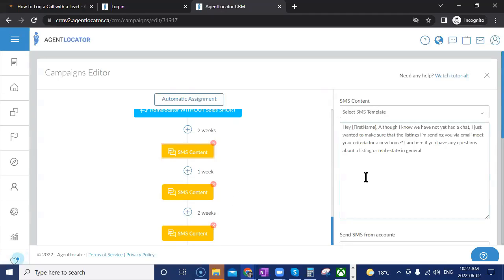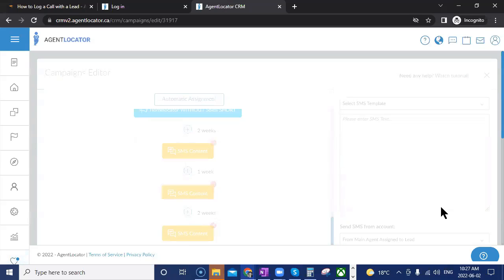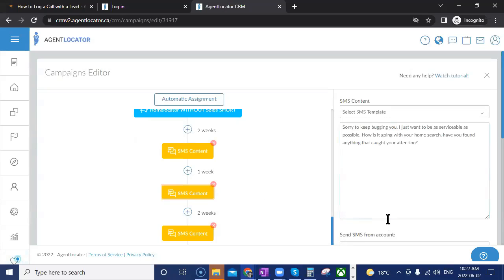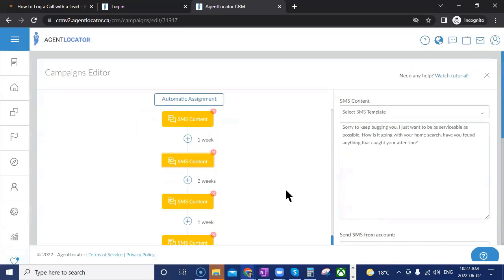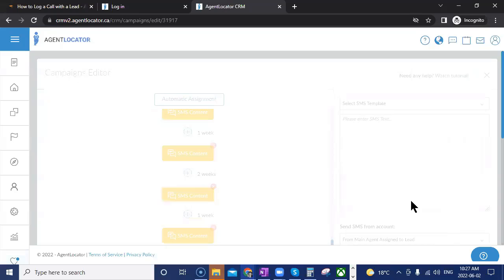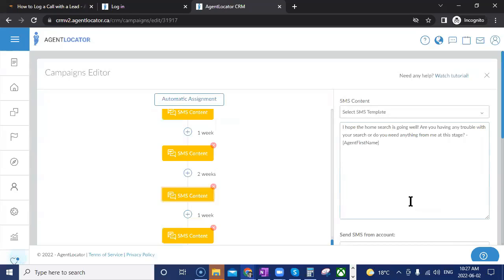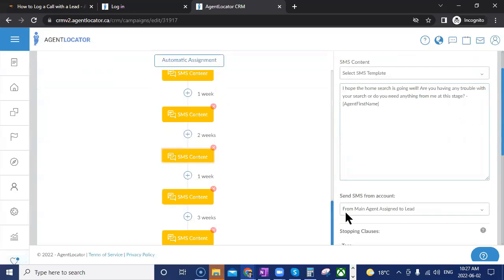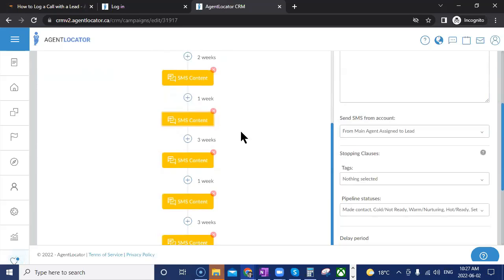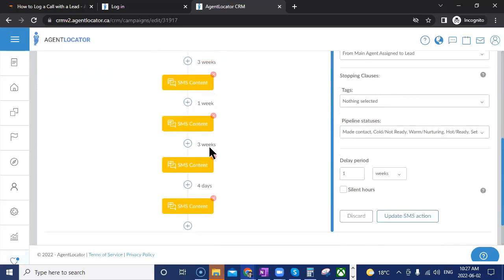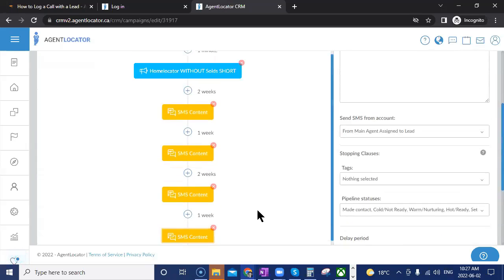So these here, again, they're soft prompts, right? They're not intrusive. I don't want to keep bugging you. Have you found anything that's caught your attention? How's it going? Do you need anything from me? Right. So it's just simple questions, but you can see how they're spaced apart. They're not too intrusive. And then the last one is 4 days. So it does run for several weeks.